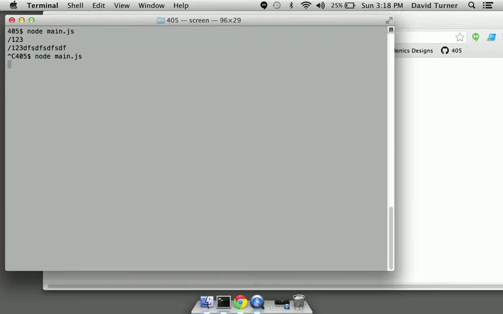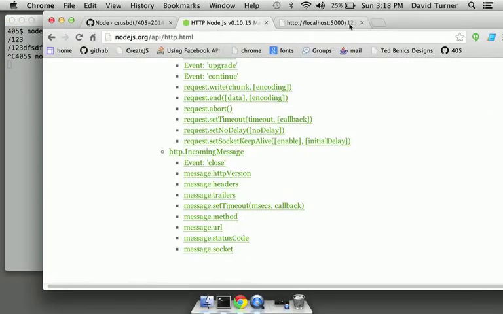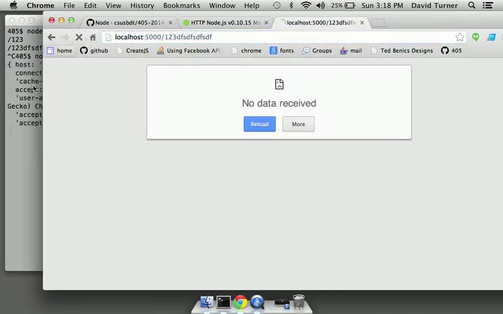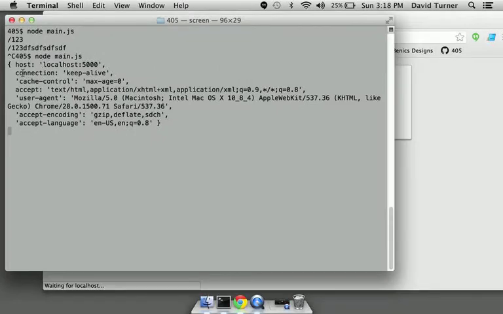Let's see what it dumps here. So it showed the headers, it shows them as a JavaScript object. These are the delimiters to show that object. This is in like a JSON format. The host, this is the host string. This is the browser suggesting that we keep the TCP connection alive.